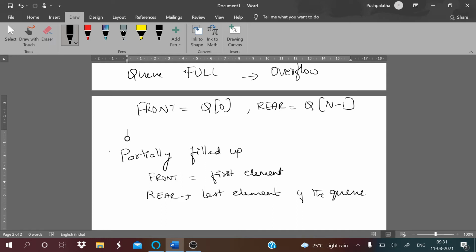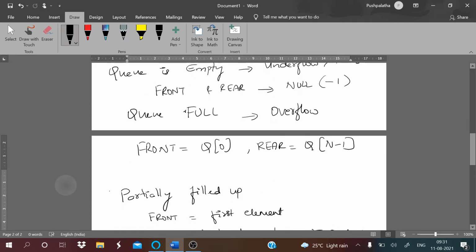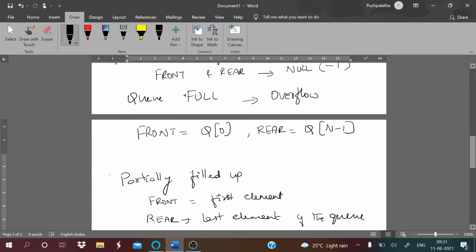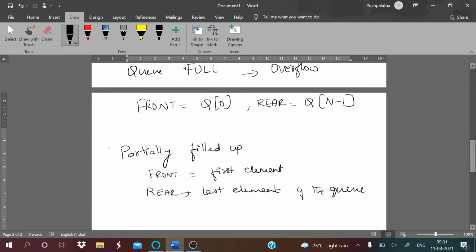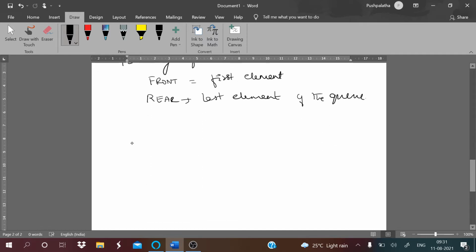And the queue will have the following statuses. It may be empty, that is the underflow status, where front and rear are both -1. The queue may be full, that is the overflow status, where front is q of 0 and rear is q of n minus 1. It may be partially filled up, where front is the first element and rear is the last element of the queue.